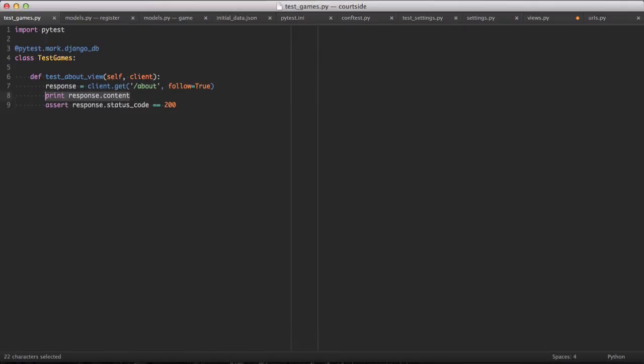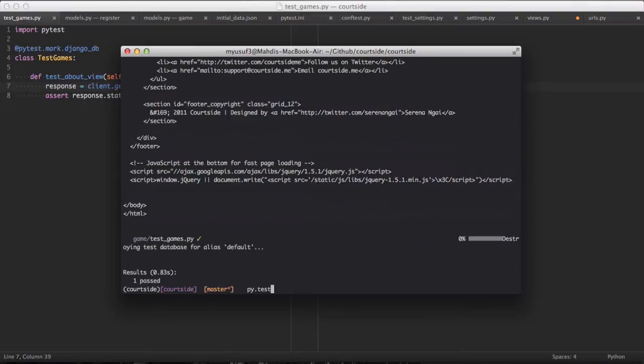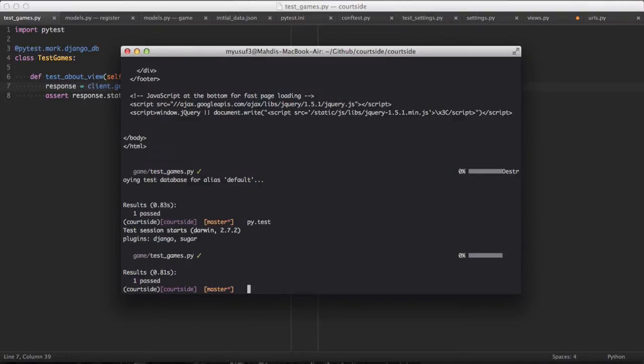So we can also not have to have this follow, but sometimes you may need to. In this case we can simply fix it by providing the ending slash, and run our tests again. We can remove the print statement since it's no longer needed, and our one singular test runs. Great.